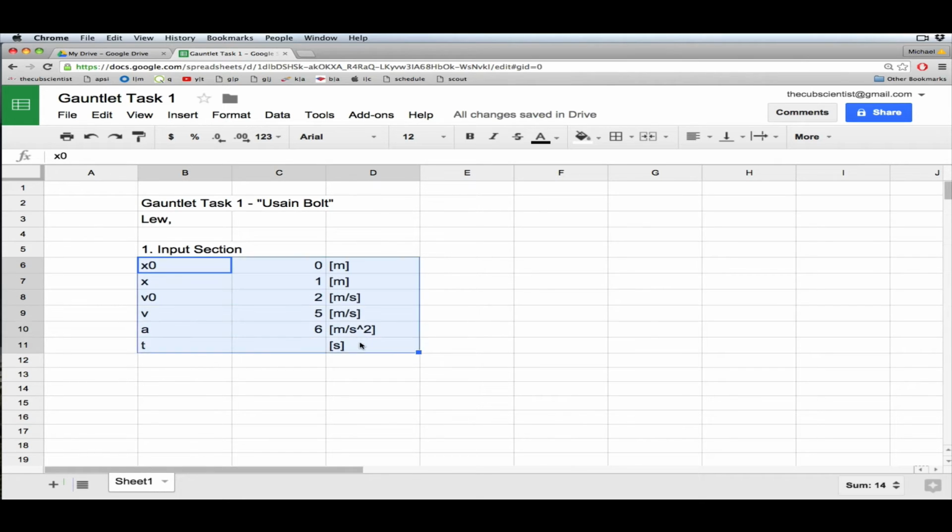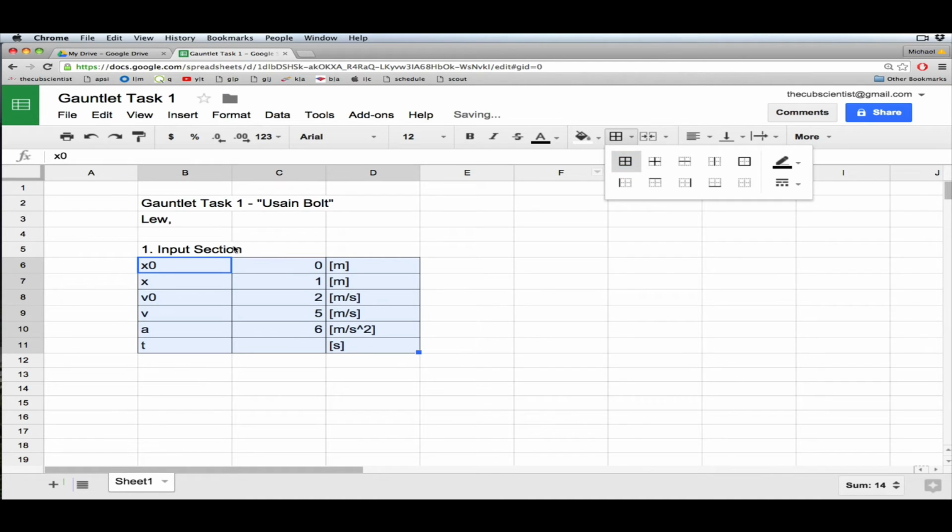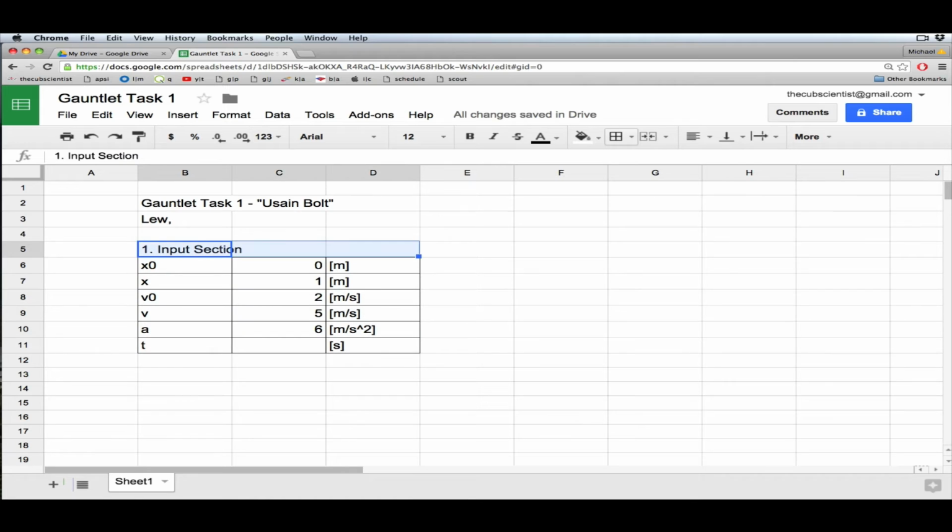I'm going to add some border. We'll click on the border button. Click on this little border there. And for the input section, I'm going to expand it and have it merge through all three columns there. Merge it, and then give it a little color there so I can easily see it. Okay. So these are my input values, and these are values I'm going to get from my lab.